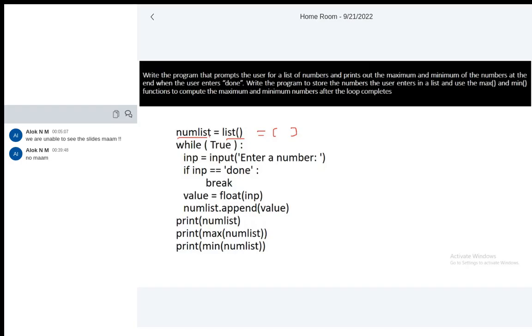Why are we doing this? Because all the numbers which the user is giving, we want to store in a data type that can accommodate multiple members, so we are storing them in a list. If you don't want to use this syntax, the other alternative is num list is equal to, square bracket, leave it empty. It will define num list to be a list data type, right? We don't know how many numbers we have to take. As long as the user inputs done, we have to keep accepting. It may be 10 numbers, 20 numbers, 100 numbers, we are not sure.